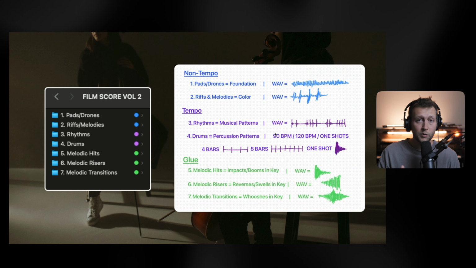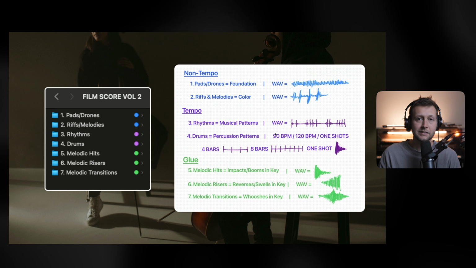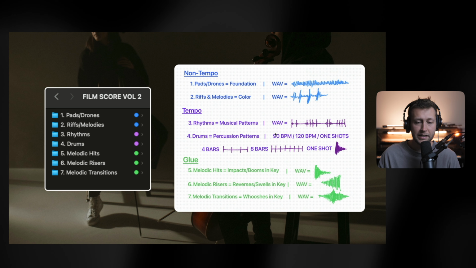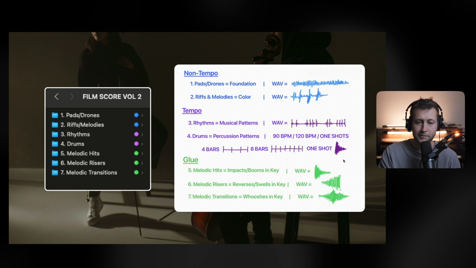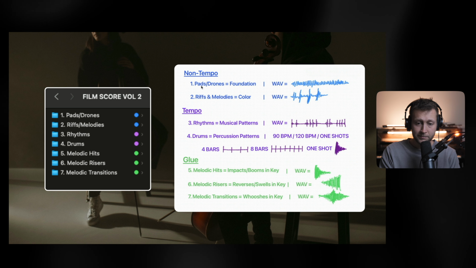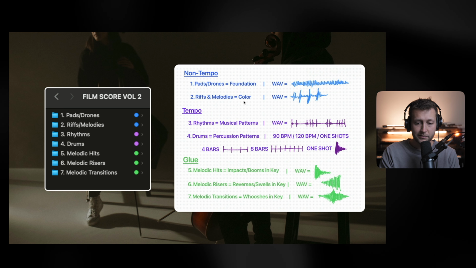Let's move on. So when we open up the Film Score Pack Volume 2, you're going to see 7 different folders. And you can basically break this pack into 3 different categories, okay? Your non-tempo section, that's going to be your pads and drones and your riffs and melodies, right?